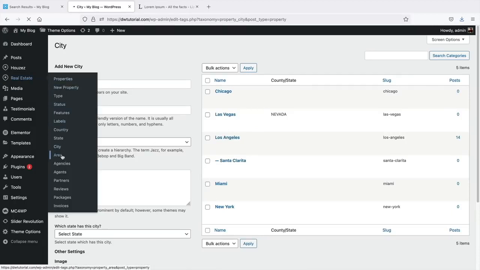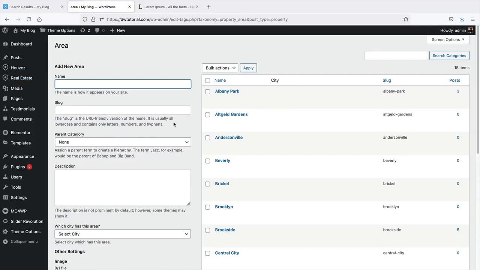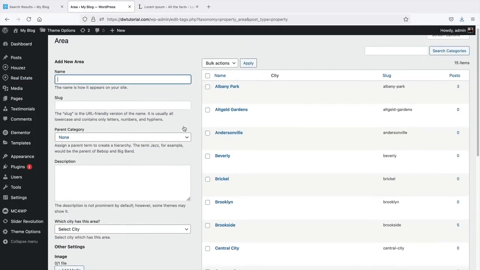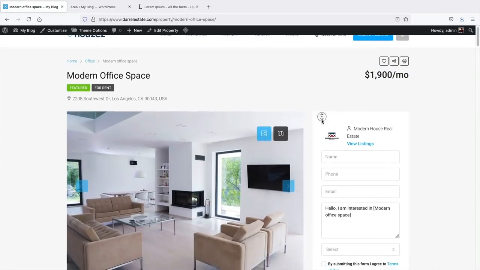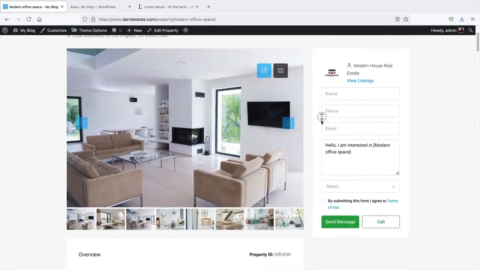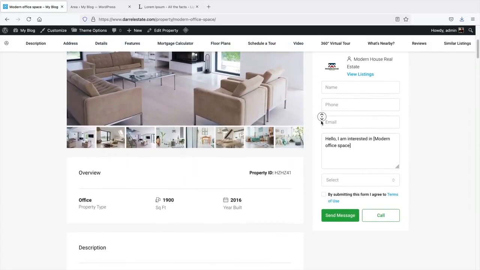Here we have area. Now, area is actually very helpful, so this will help people understand the area of where it's in. Let me give you an example. So here we have a basic listing, right? We have this person trying to lease this office space for $1,900 a month. Now, it says Los Angeles again, and that's very broad because LA is really, really large, so it's really hard to determine what area it's in.